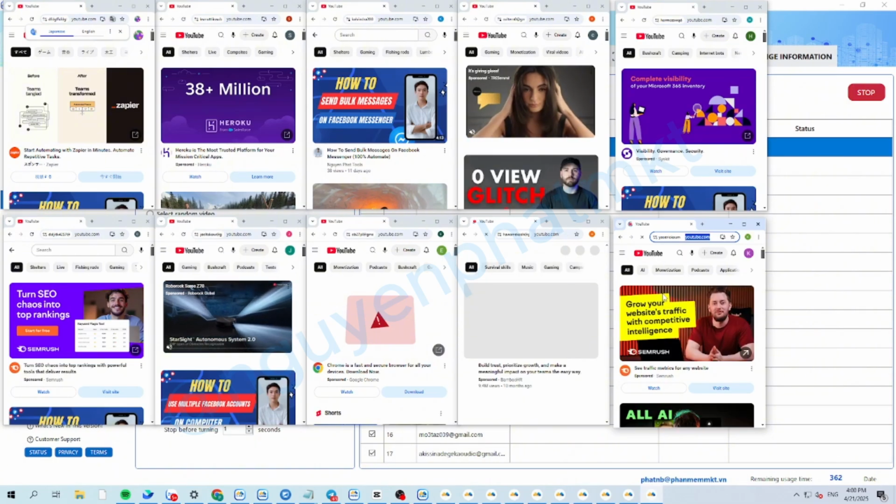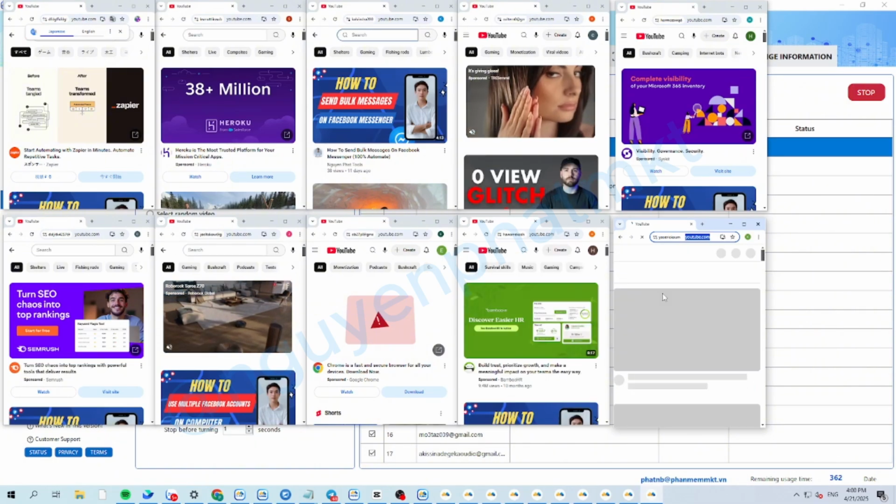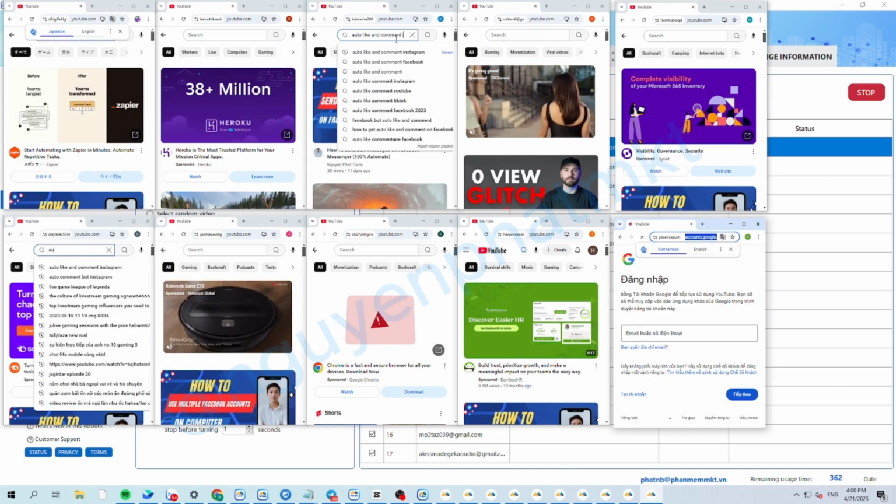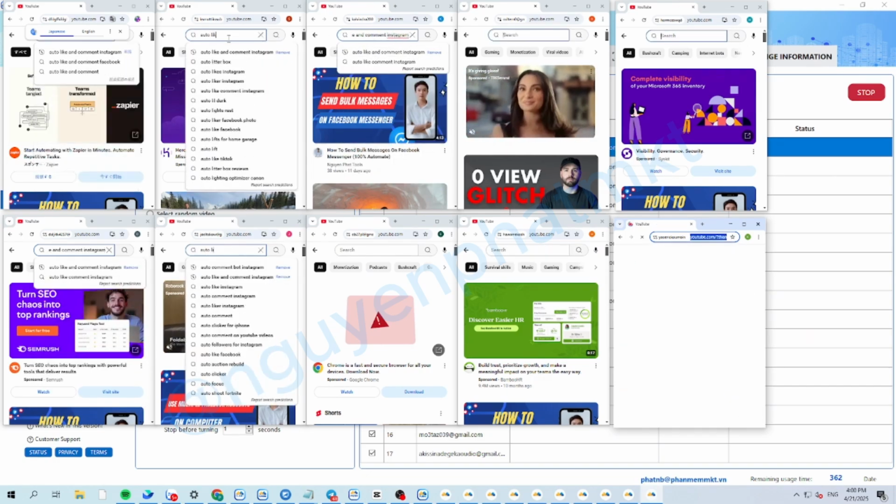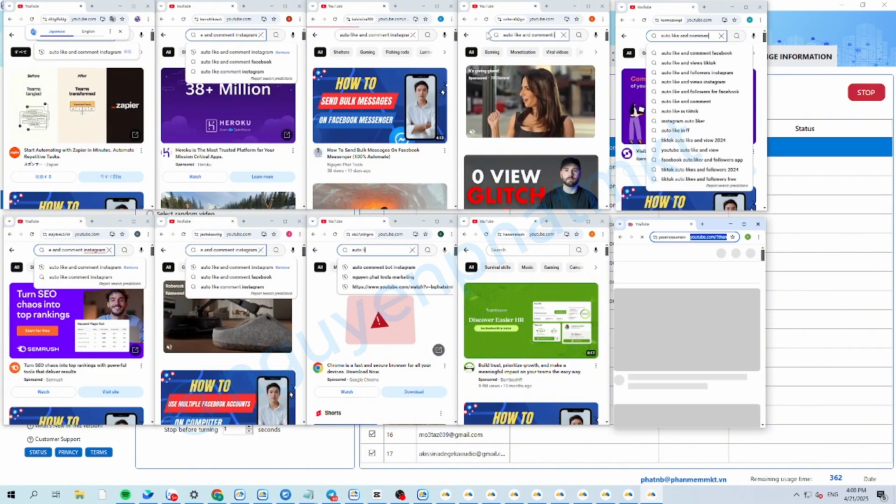Once everything is running, you'll see the software open the browser, search for the keyword, and interact with the video just like a real user. That's basically how the software works.